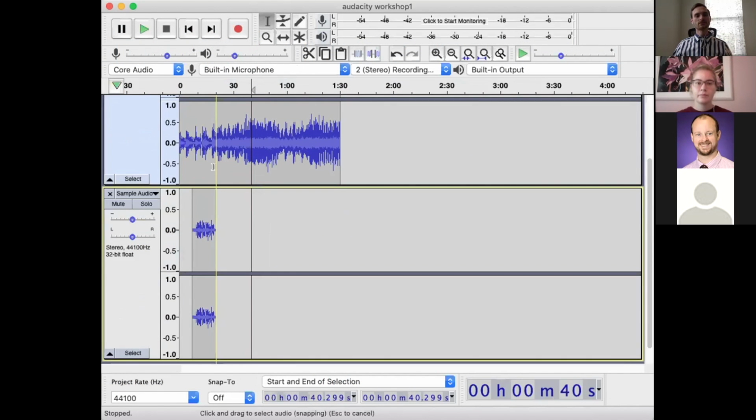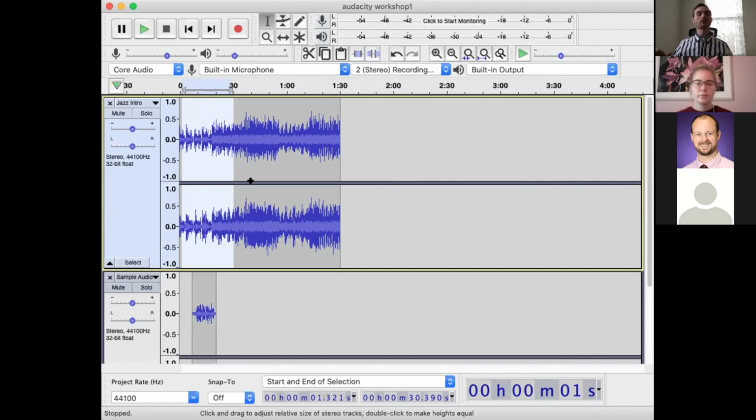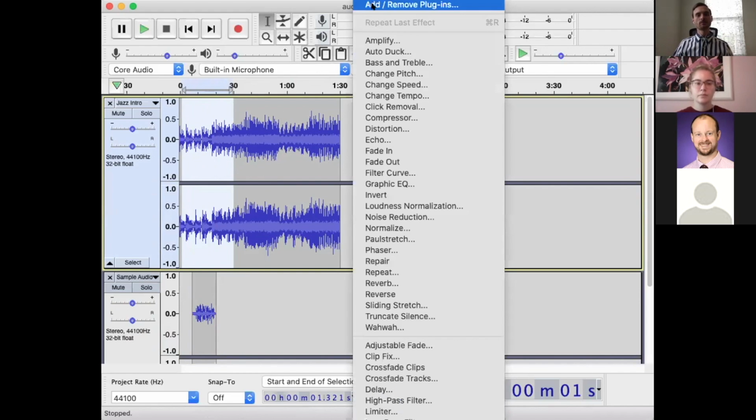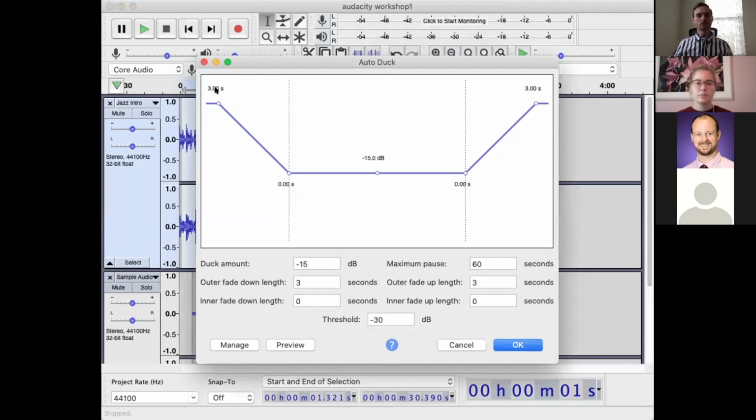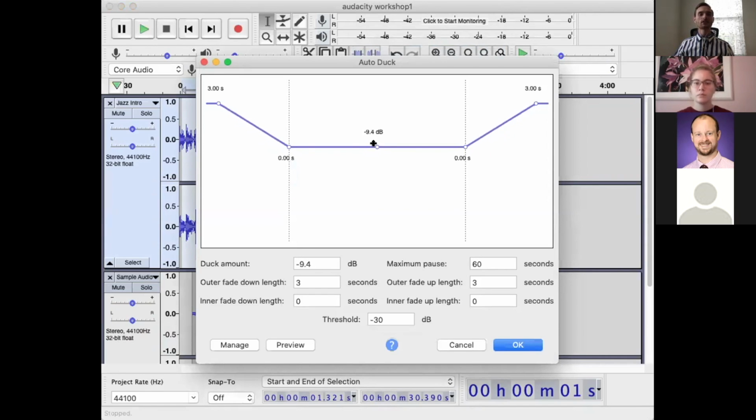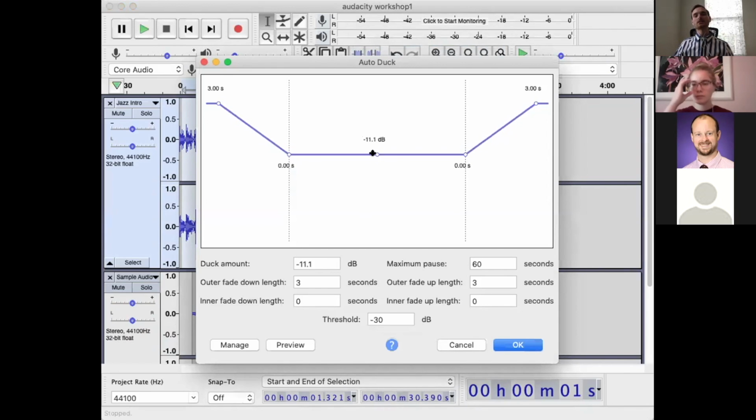Now what I want is this audio music to fade in when she starts talking and then fade out when she starts talking and then fade in once she's done. So one way that we could do that would be to select this part of the track and then go to Effects at the top and go to Auto Duck, okay? So we should see this auto duck feature, and this middle part is how much it's going to duck, and by duck I mean it's going to decrease the sound of the music.